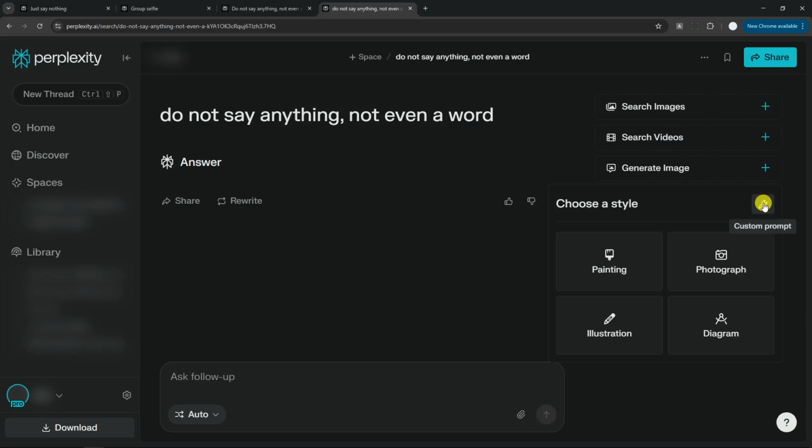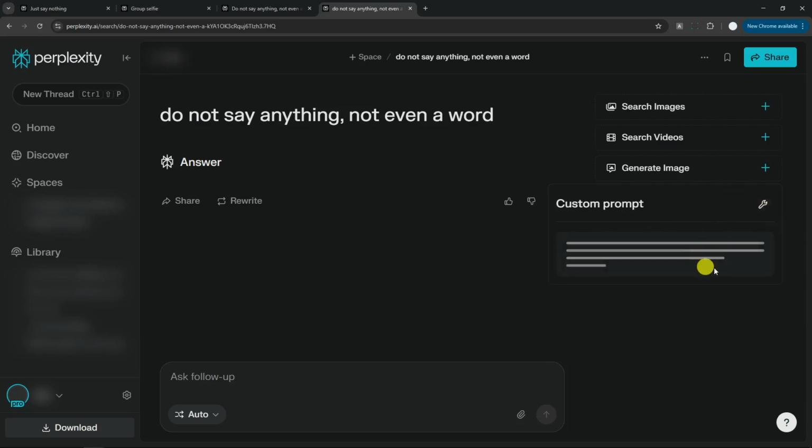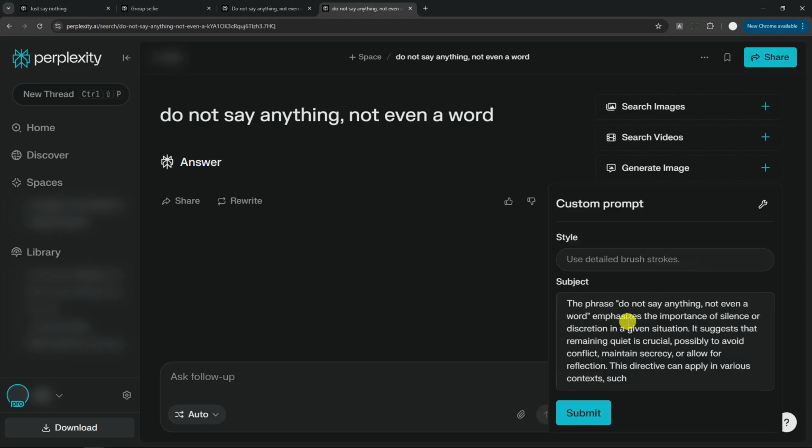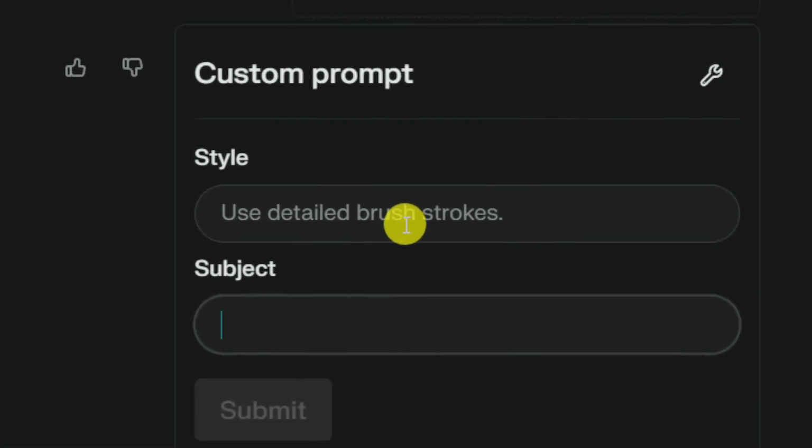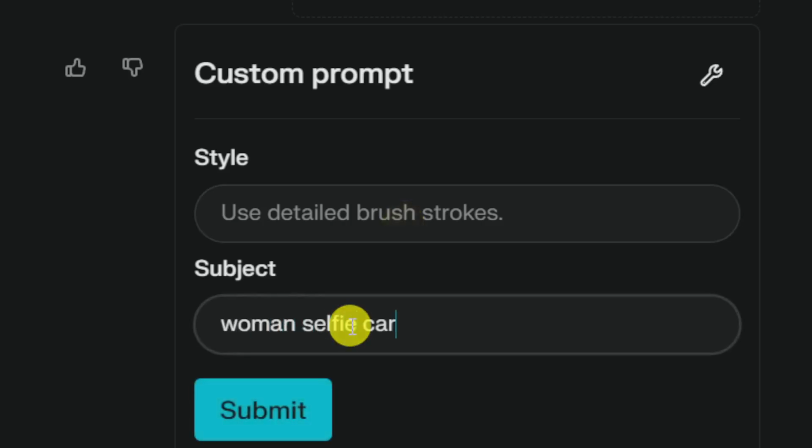Now, click custom prompt. And just remove this. We don't want to use that. Let's say I want to create a picture of a selfie, but the background is going to be in some sort of carnival. Now, the prompt is: woman, selfie, carnival.